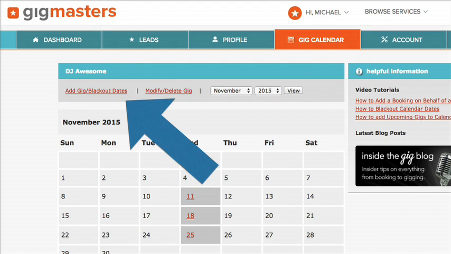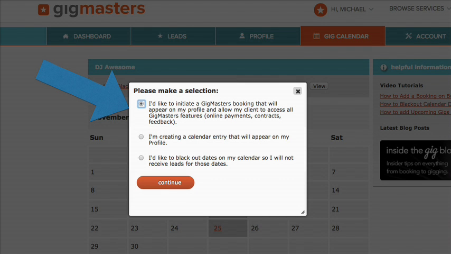The way to go about adding one of these is to click on the Gig Calendar tab, and then on the link there that says Add Gigs/Blackout Dates. This will pop up a little menu with 3 options, and you want to make sure that you select the first one that says I'd like to initiate a Gigmasters booking, and then click Continue.